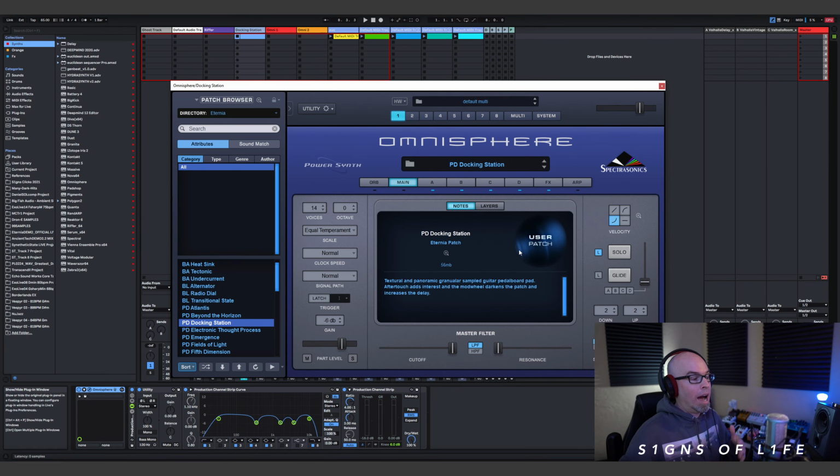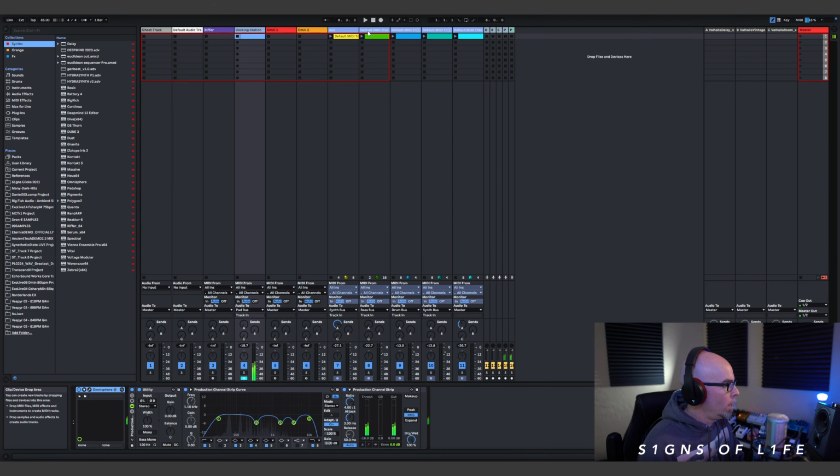What does it mean? I sampled my guitar on my pedal board, and then I took that sample and I put it inside of Omnisphere 2. Aftertouch adds interest, and the mod wheel darkens the patch and increases the delay, okay? So let's listen to it. This is Docking Station from Eternia. And let's listen to the rest of the track with it.